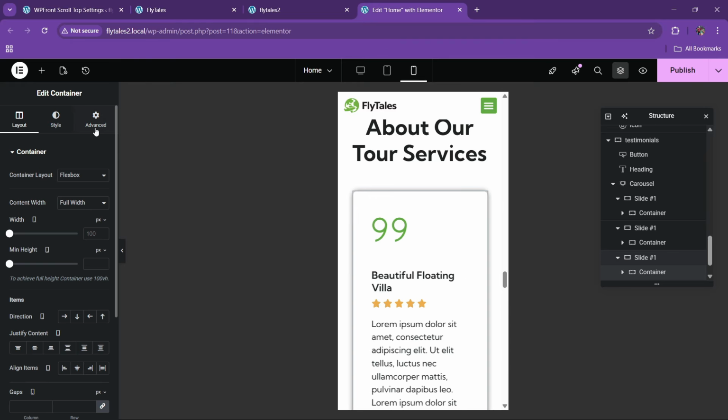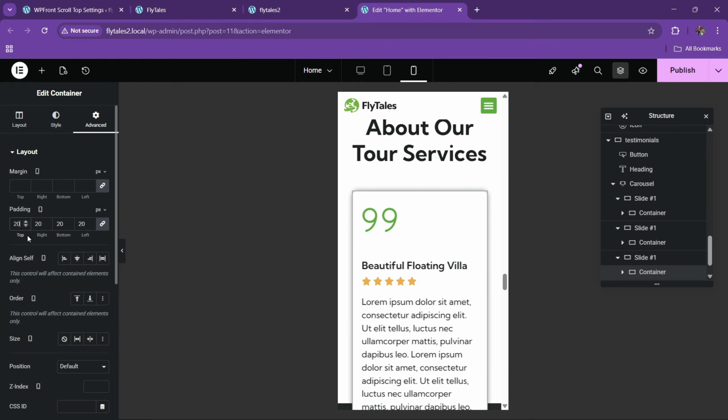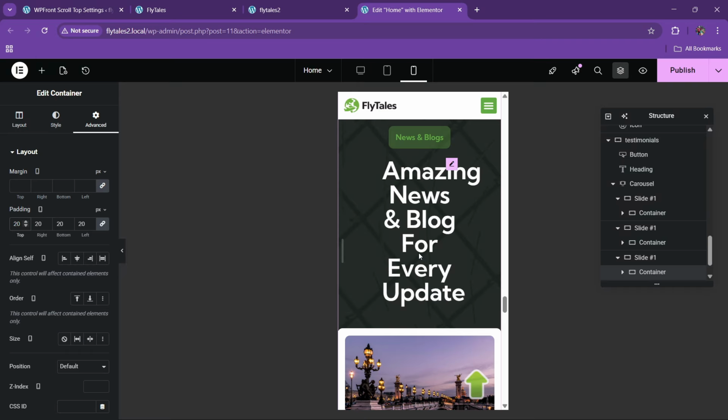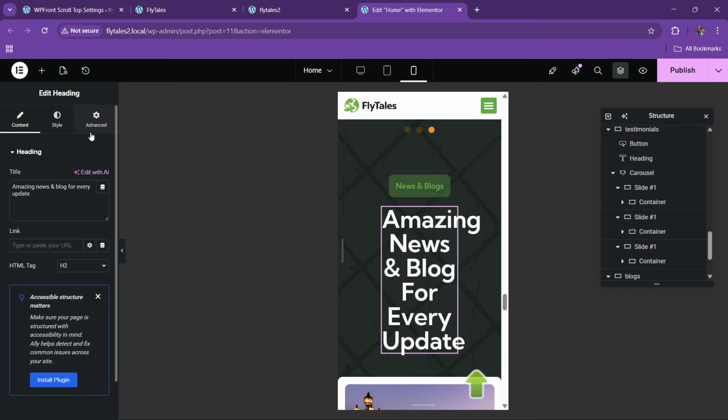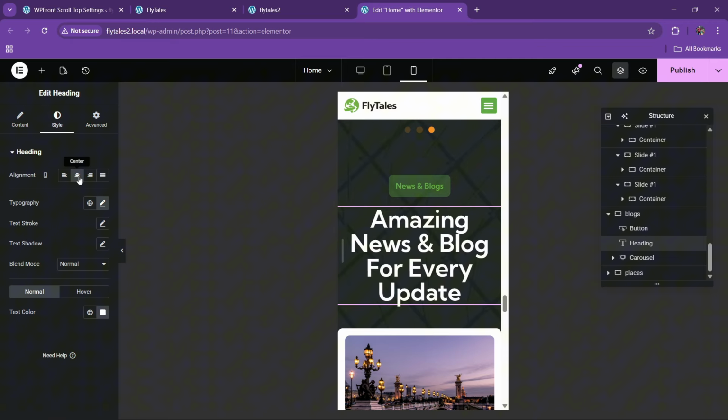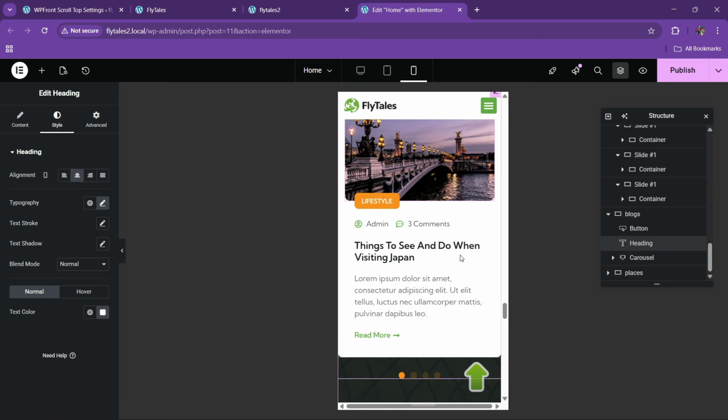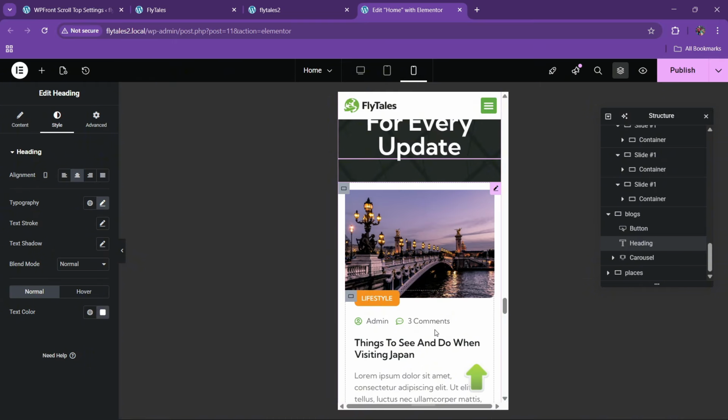Like you can go here and duplicate this. Okay, like this. Just change the size of this. Now you can see we have this. We can make this full width and we can make this in the center. Okay, this is also looking good.